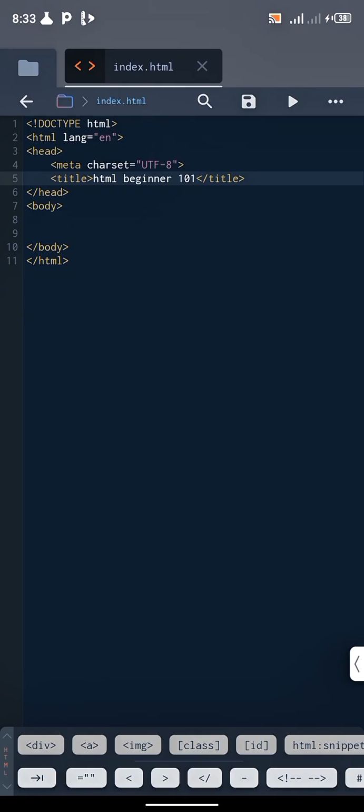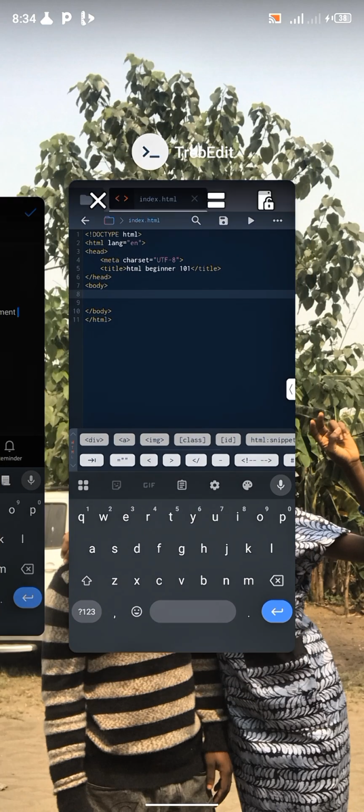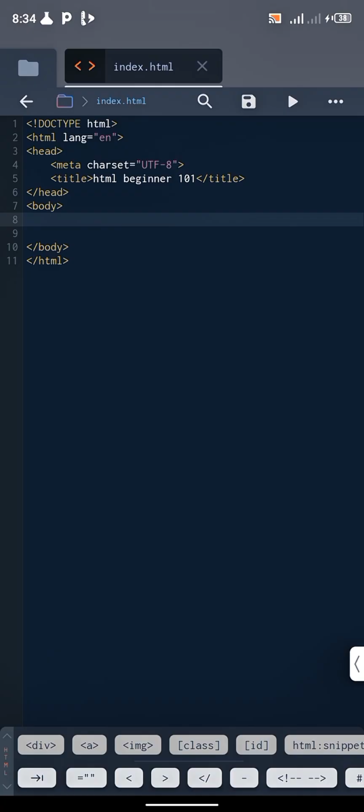Now let's go to the body tag. Inside this body now, this is where all the visible content goes. Let me show you.